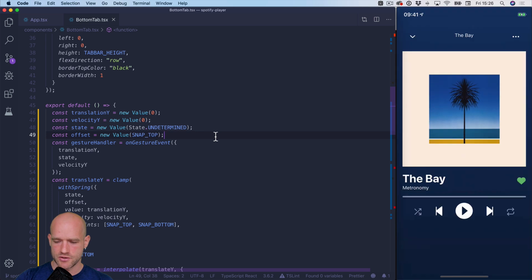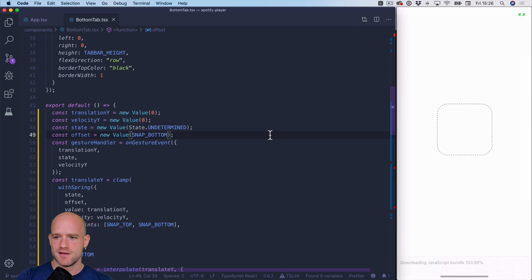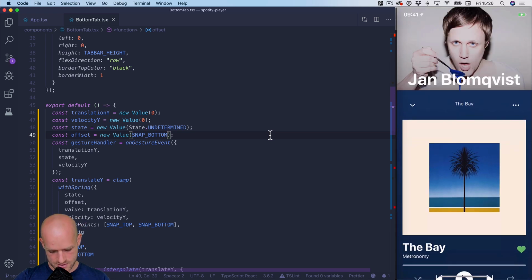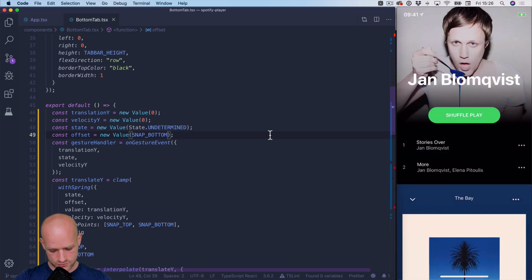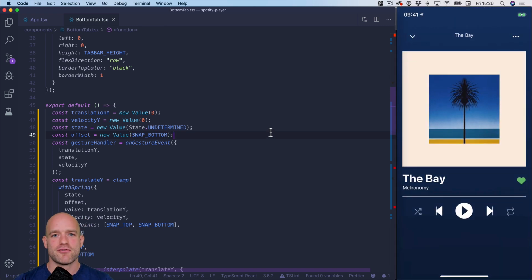So now it should start at the top. If I say snap bottom, it should start at the bottom. Perfect. And so this is what we're going to use to drive the animations from the buttons. So we need two new animation values, one which is go up, one which is go down. So when we press the button, we set the animation value to be 1 for go down if we want to go down, 1 for go up if we want to go up.